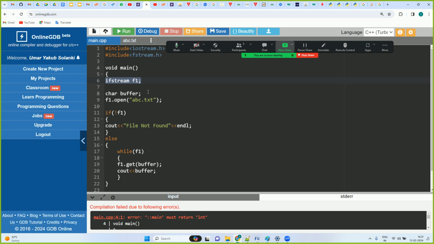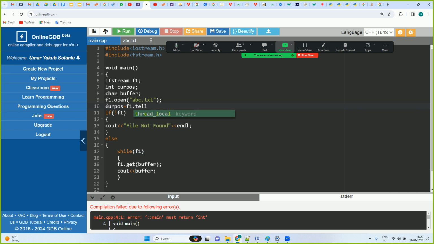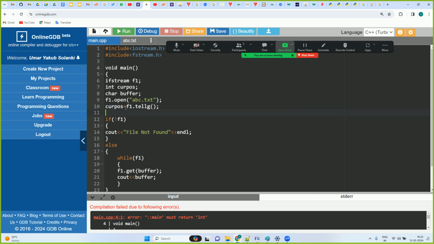So if you want to check that, we have tellp. What we have? tellp. So now if I take an integer current position, okay. Now where is my current position when I open abc.txt? So I can say current position equals f1 dot tell... I don't know if there's a function called tellg. Okay. So what is the current position of f1? If I want that, we have a function for that called as what? tellg. So let's see if this works and if it displays me. So what will come in the current position now?